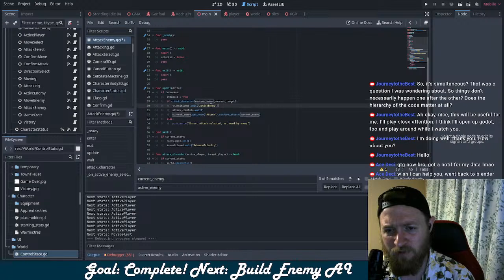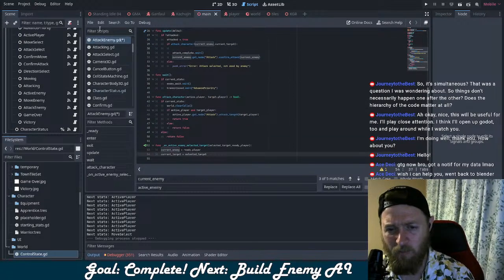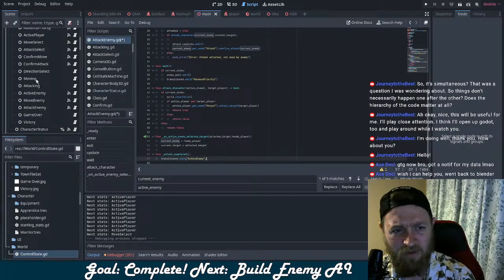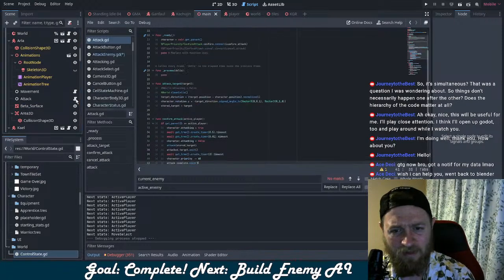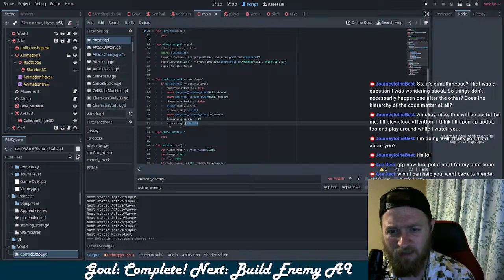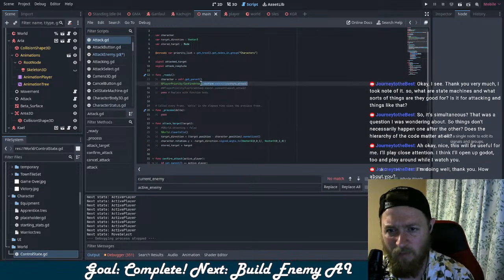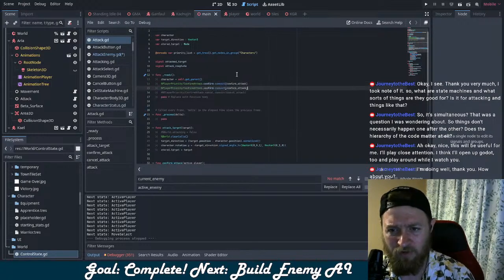I am going to move this transition to its own function, which is going to be function attack completed. And then within my attack animation here, I have this signal, and I need to connect that to my other function here.